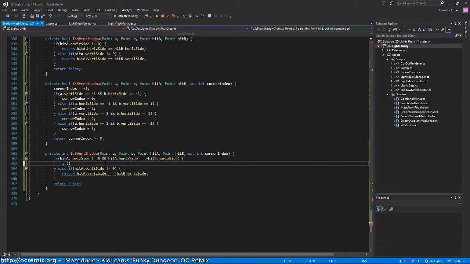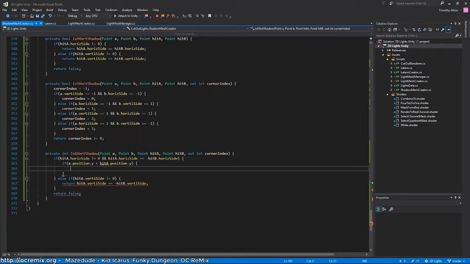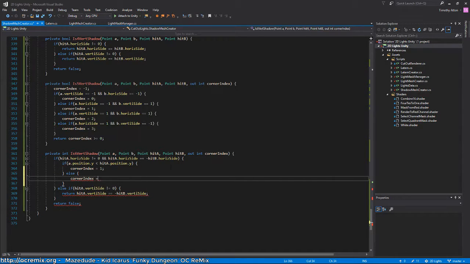And so we figure out if it's covering the top or bottom if hit position Y is less than hit A position Y. Then corner index is the top left, which is position 1. And otherwise it's position 3.